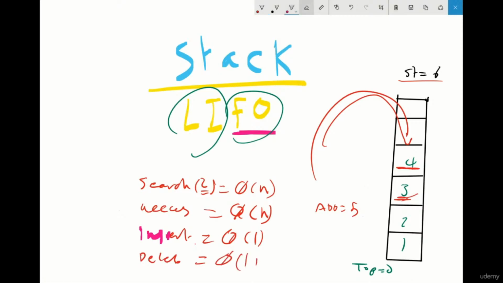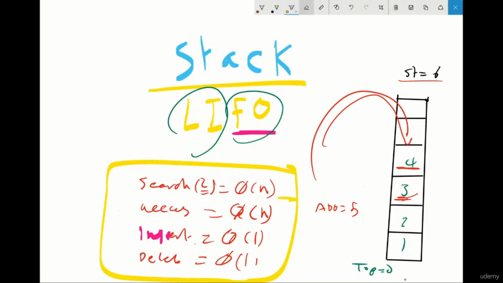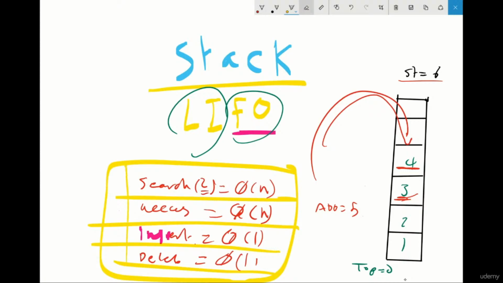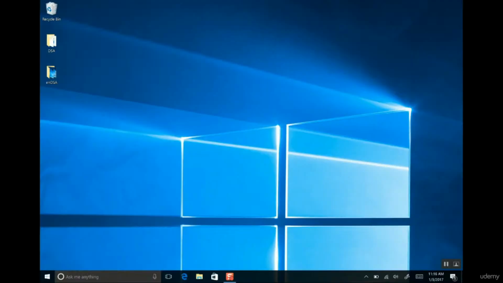So yes, this is the big O notation for a stack. See search, see access, see insert, see delete. See how the stack is working. Now next, when you see it in a problem, you'll understand how to analyze it. Are we done? And thank you for watching.